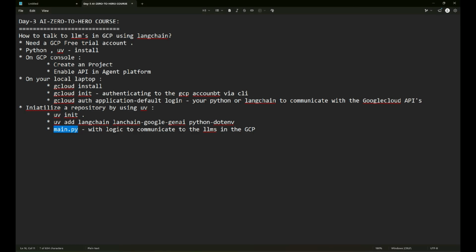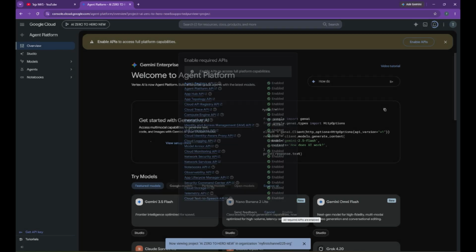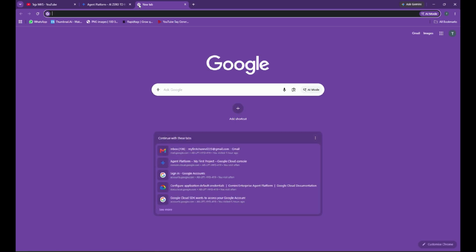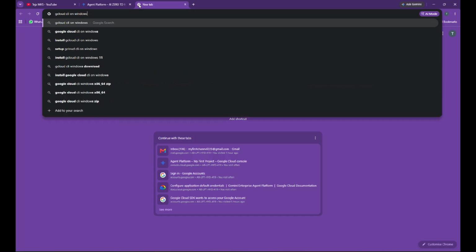And meanwhile, we can install Google Cloud on our local laptop. So let me open PowerShell. So you can see my PowerShell. So how can you install G-Cloud? Go to Google and search for G-Cloud CLI on Windows.